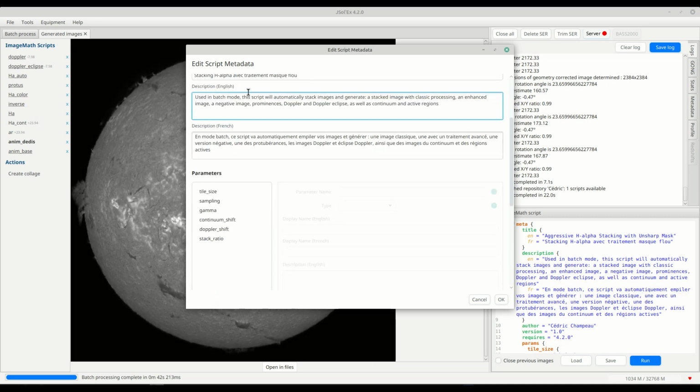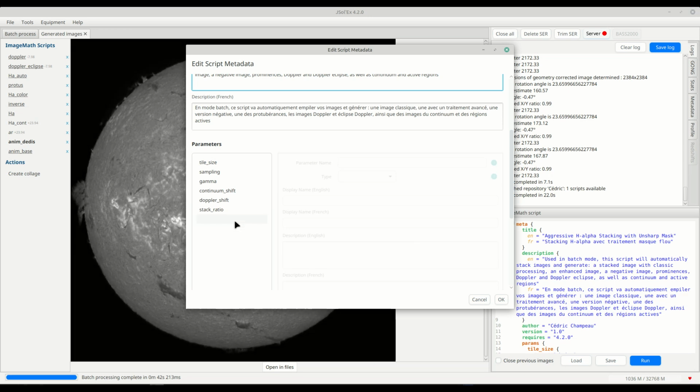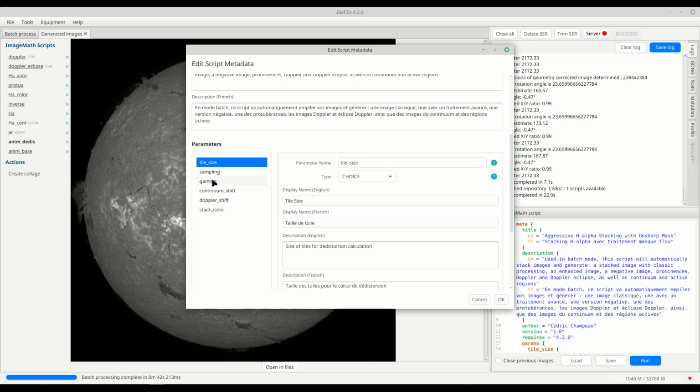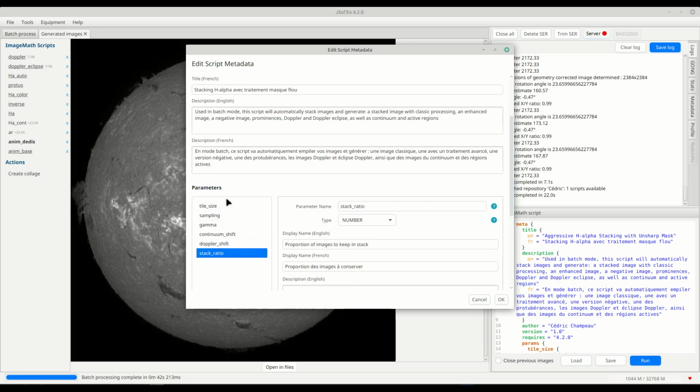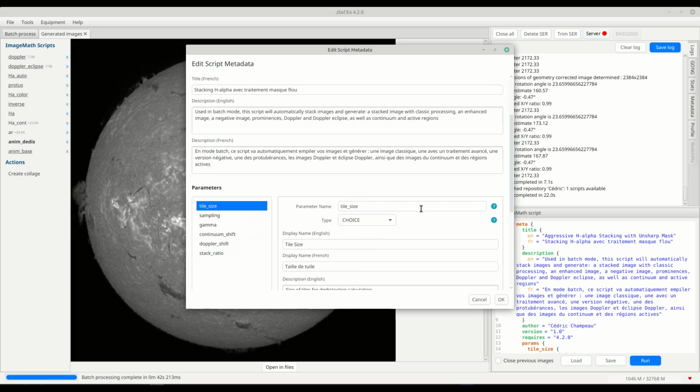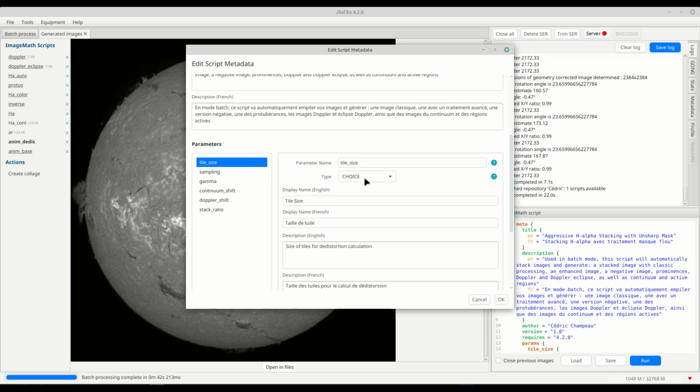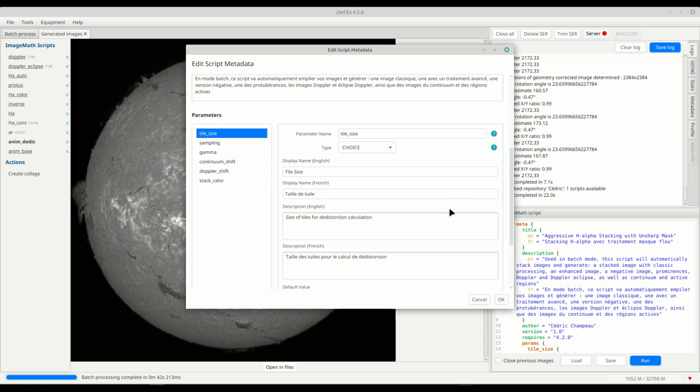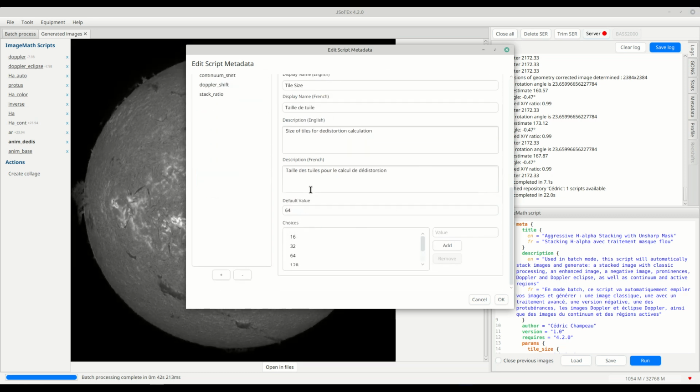And then you have all the parameters that your script has. Like in my case, I have the tile size, I have the sampling, I have the stacking ratio, whatever. And for all of these, there are some options. Like in this case, for the tile size, it is a type choice, which means that I have to provide some options. And I have to provide a default value. So these are the values which are available.